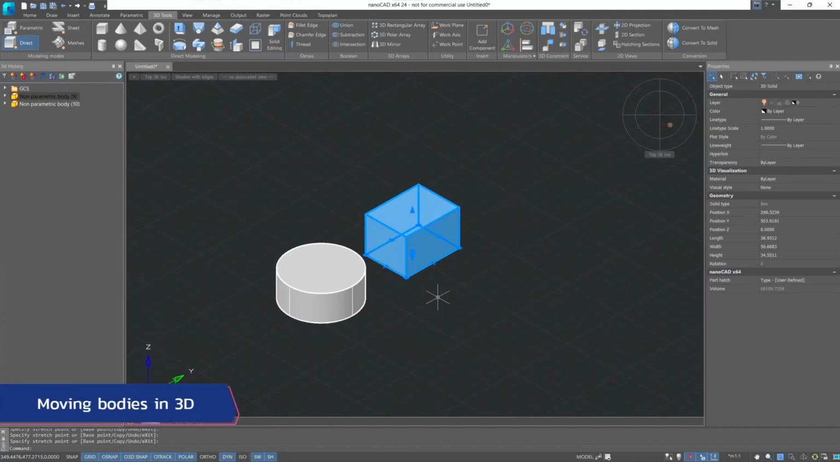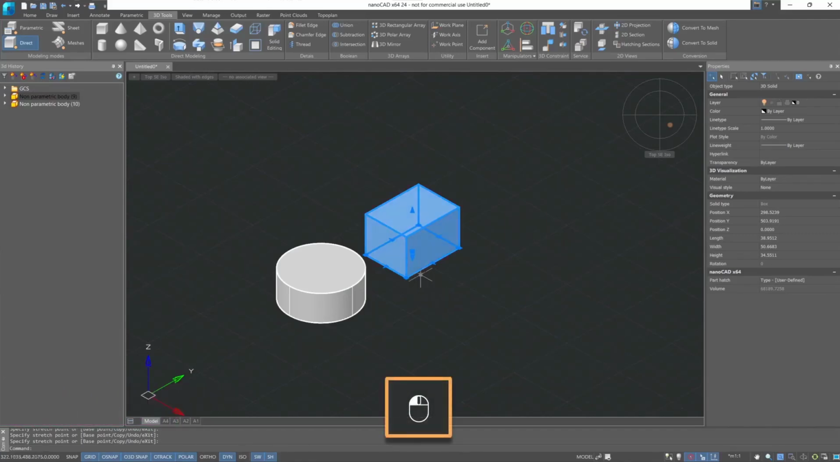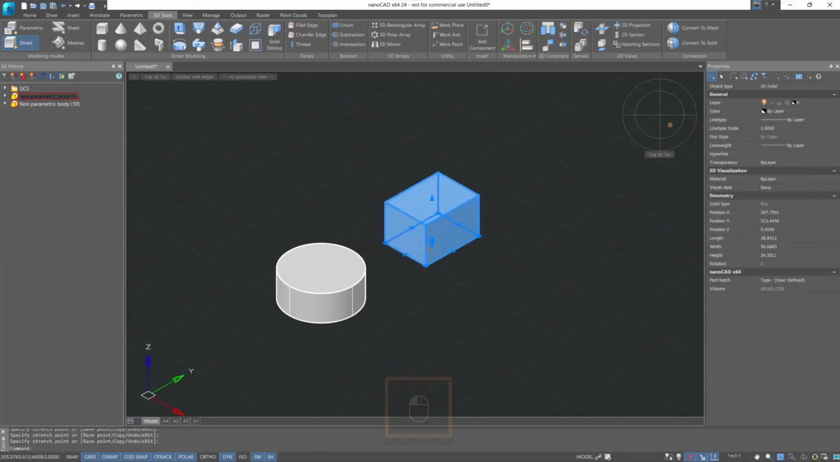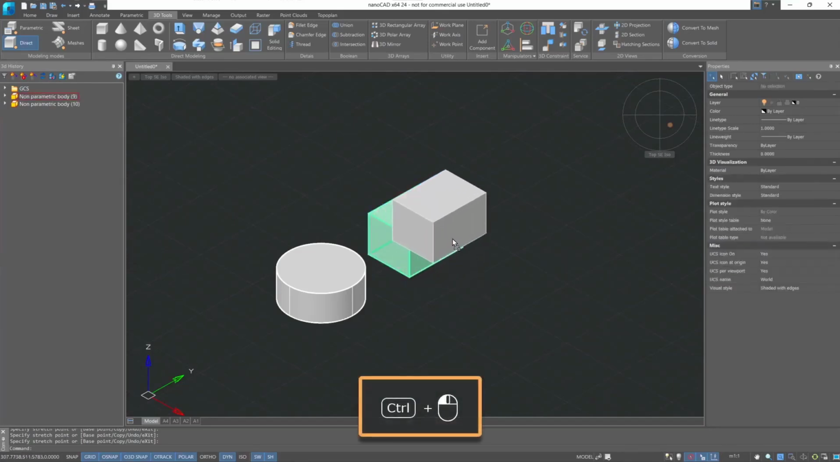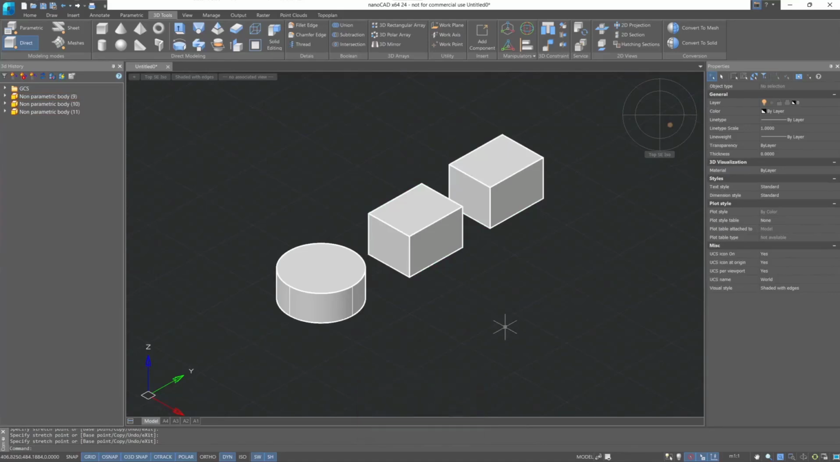Any unfixed body can be moved in space by dragging. To do this, click on it and, holding the left mouse button, drag it wherever you want. Also, the position of bodies can be changed by specifying numerical values for movement along axes or angles of inclination. We will look at these methods a bit later. If you hold down the Control key while dragging a body, then we can create a copy of it. Thus, we made two objects from one.